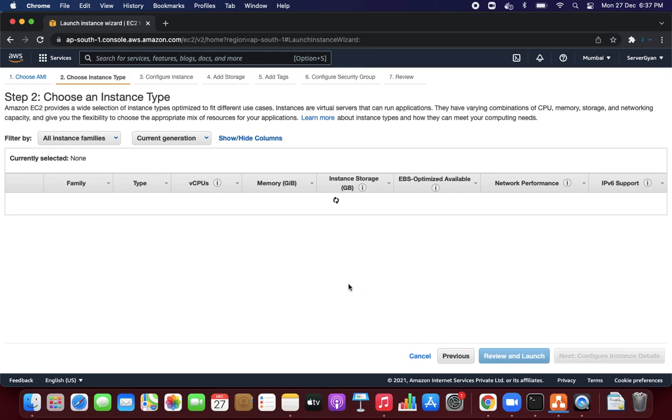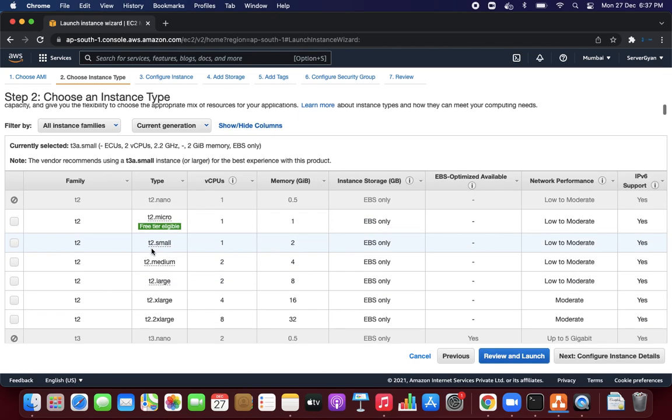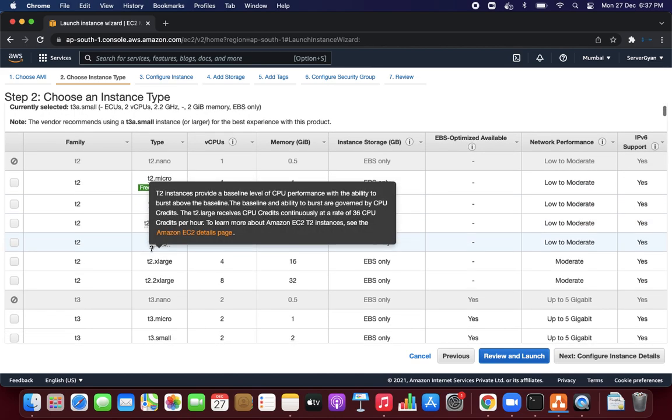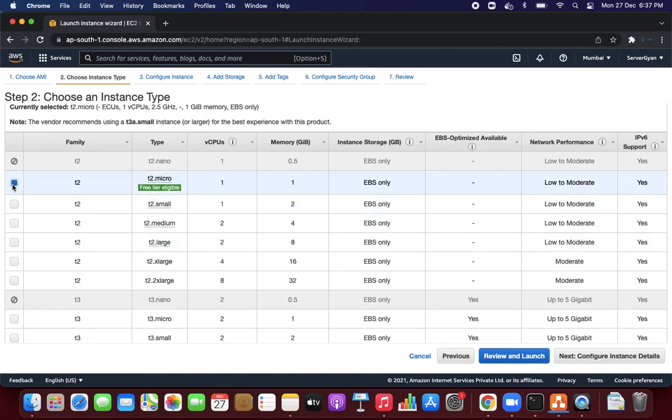Now the next step is the EC2 machine selection. We are going to select this T2 Micro type of EC2 machine, right? Then we will hit next. Over here we are going to get one virtual CPU and 1 GB of RAM. Network performance is going to be low to moderate. Even IPv6 is supported for this machine if we want.